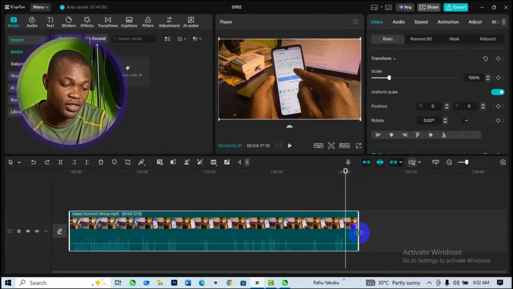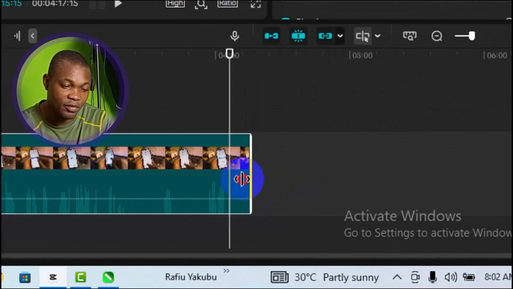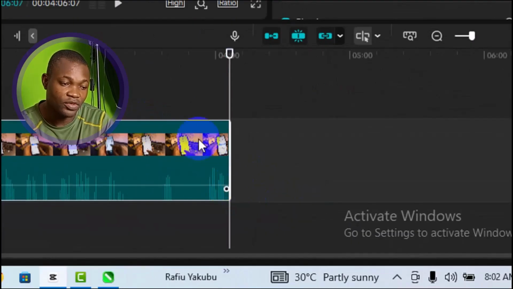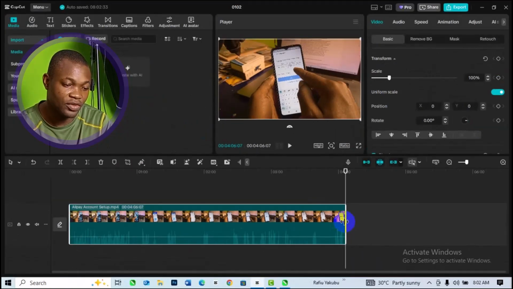Just take your mouse to the last part of the area, then you can drag in right here. The more you drag, the more it's going to cut. Then you can release your mouse where you want to stop the cut. This is one of the first ways. However, if I press Ctrl Z, this allows me to undo.